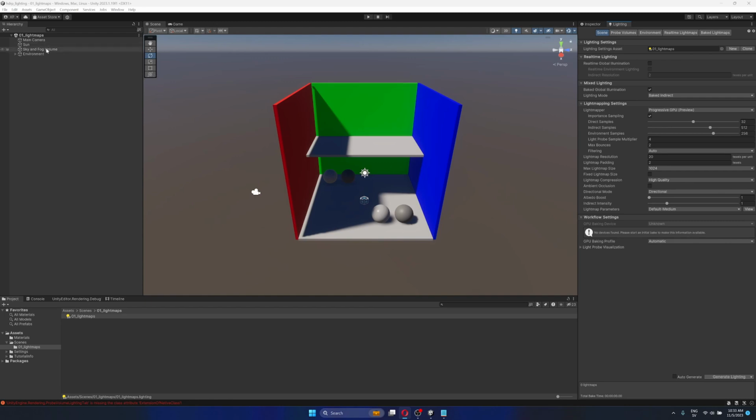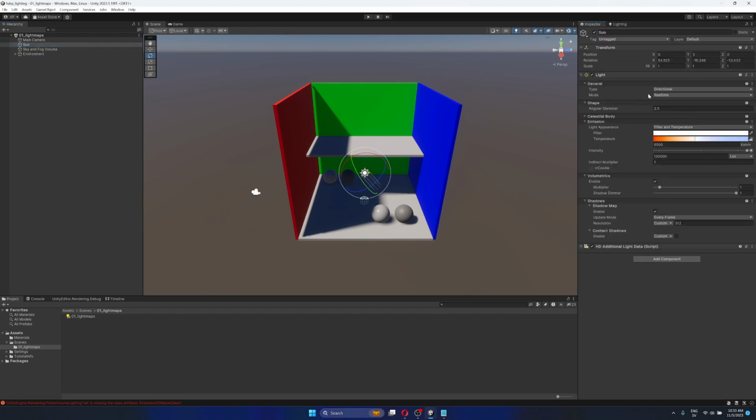Then if we go to our light, it is set to mode real time, but it can be set to baked or mixed. If you don't need the light to be real time, meaning that it changes the behavior in real time once you modify the lighting, you don't need to set it to real time. You can set it to baked or you can set it to mixed if you have objects that are moving in the scene. I'm going to leave it as real time for now.